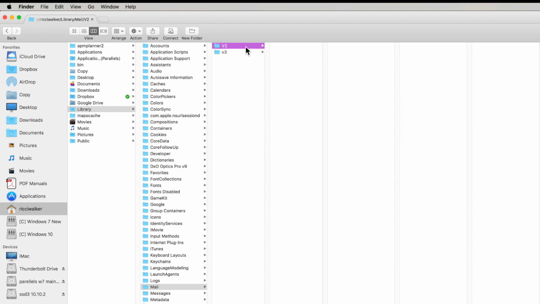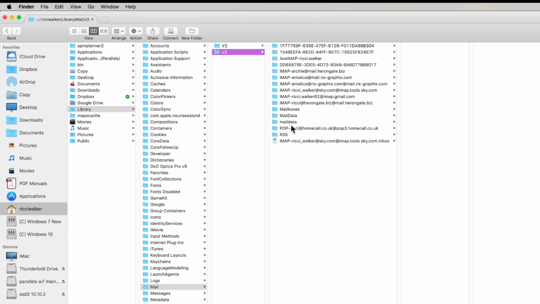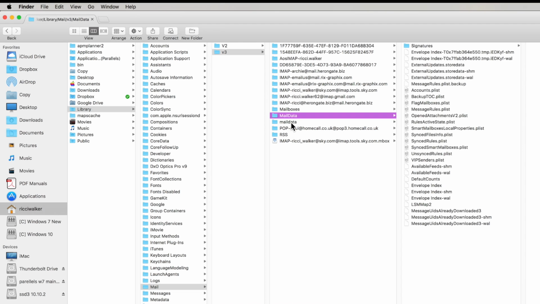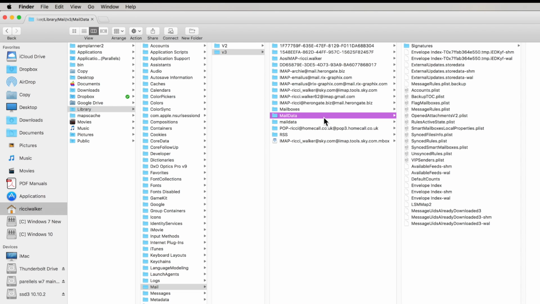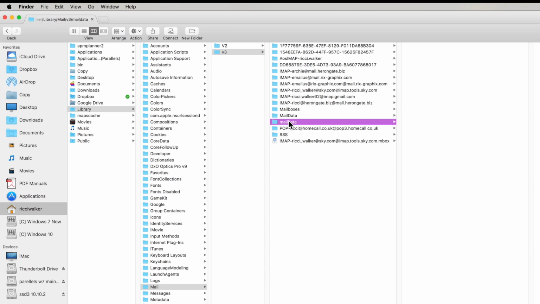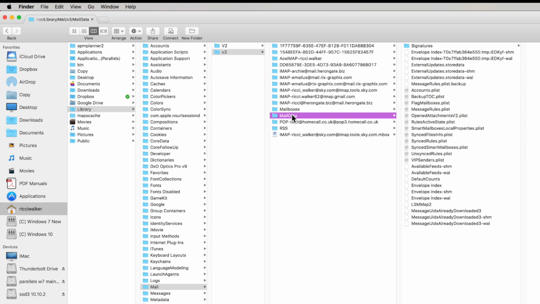However, we do have to make sure there is one folder and one file in V2. So if we open up V3, we need to go into mail data. This is an old one that I was mucking about with, and we can actually get rid of this. If we go into mail data, we need to copy this folder name, and then we need to put one file in that, which is this accounts.plist.